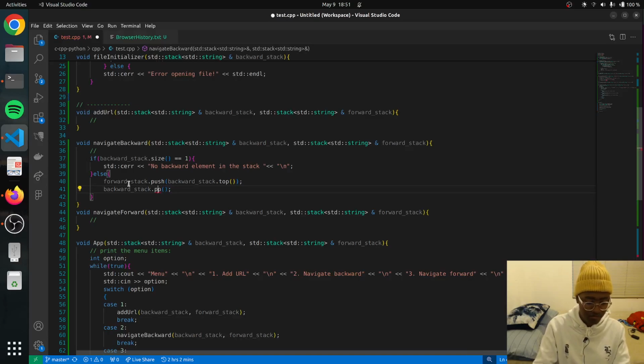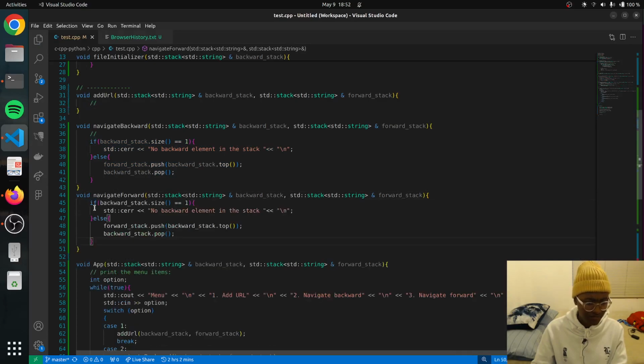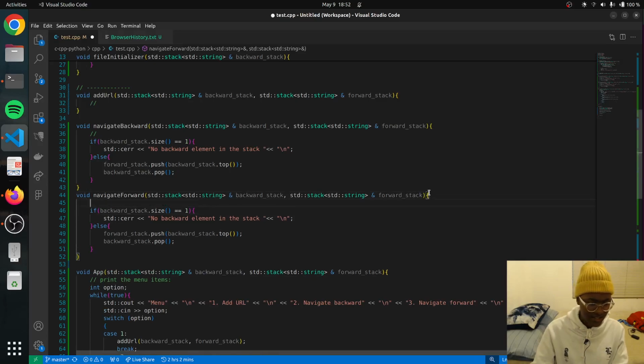That's pop, like so. So top and pop, and that's basically it. So that should be great. That should be absolutely amazing. So this should work. There's no reason why this shouldn't work. And similarly, this code actually works the same for navigating forward. So if I can just copy this code and put it over here, I'll explain why this also works for navigating forward in a second.